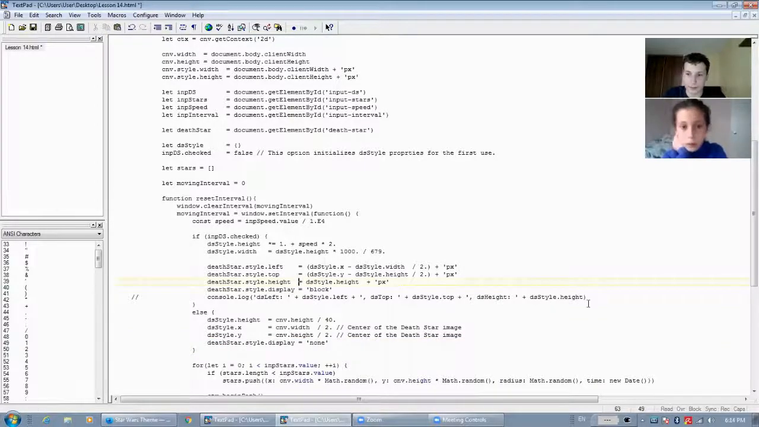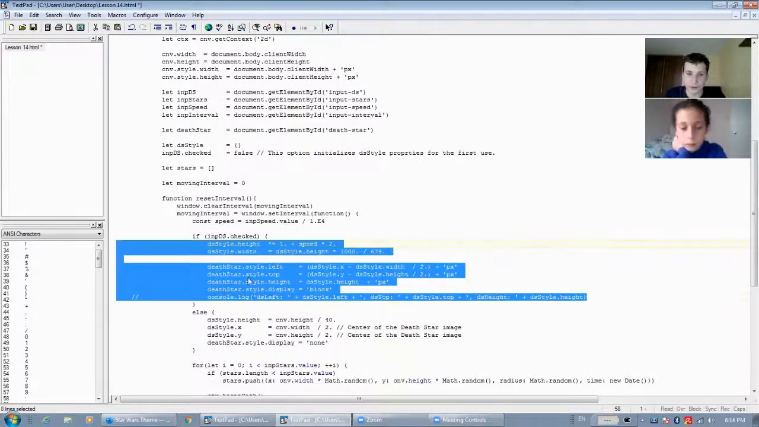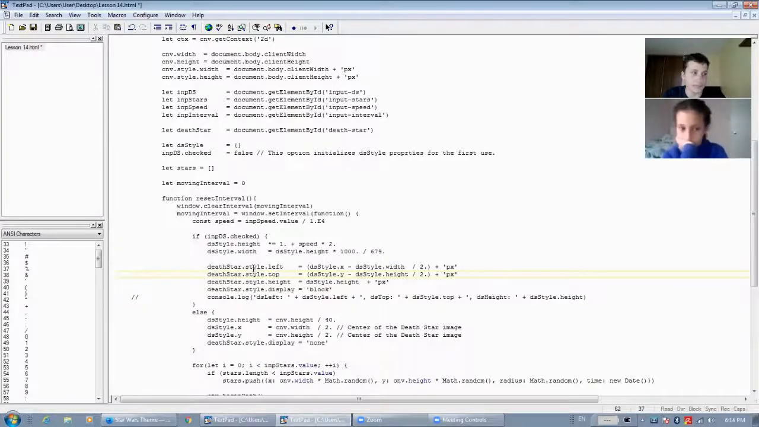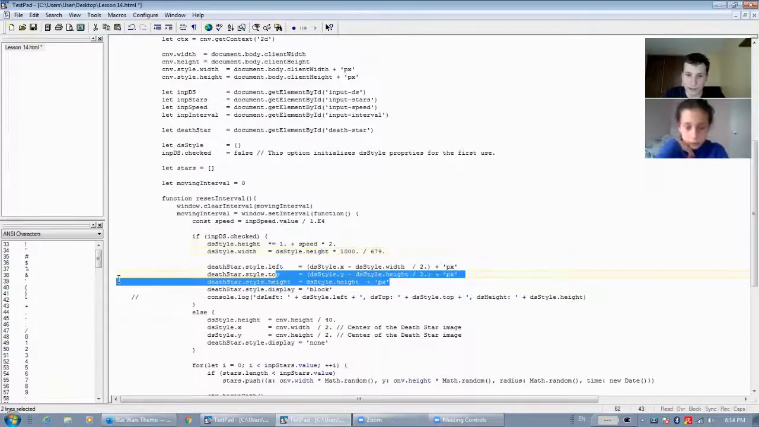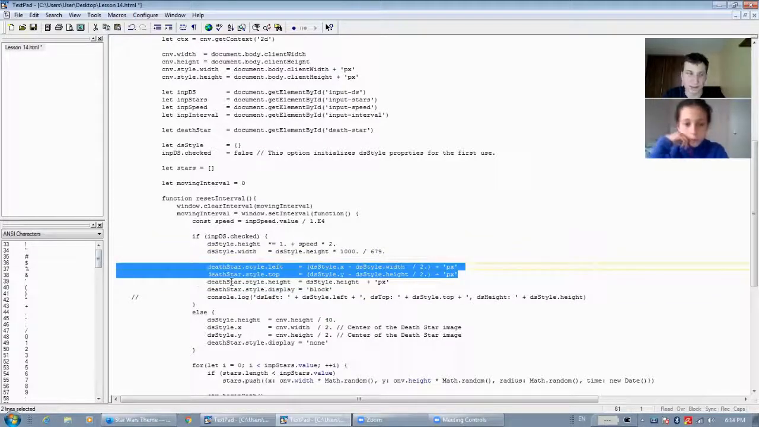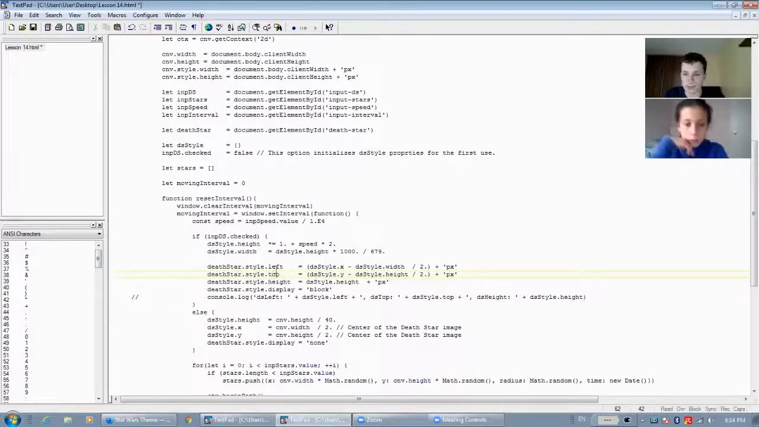Now, here in our calculations, the center of the Death Star does not actually move. The Death Star just grows with the speed multiplied by 2. And the Death Star style height here accounts for the Death Star size, and the Death Star top and left properties account for the Death Star's position on the screen.